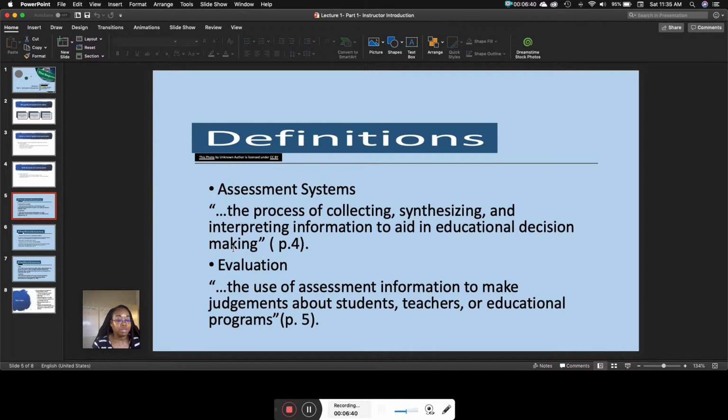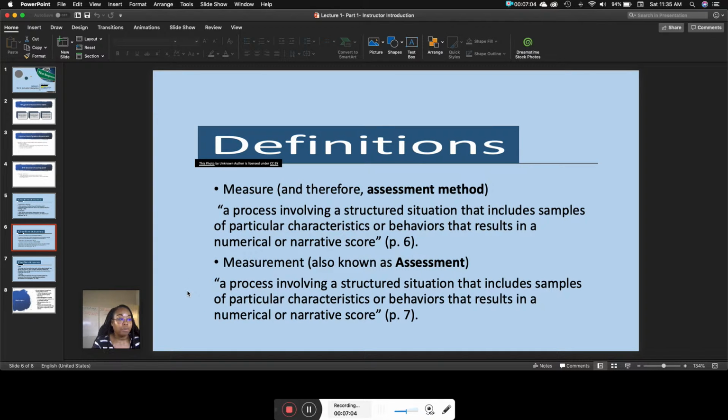So I feel like we all have a shared understanding of grading and assessments. And these are some of the things that we all know and all agree to, pretty much, that assessments and grading mean. So assessment systems, the process of collecting, synthesizing, and interpreting information to aid in educational decision making. What is an evaluation? The use of assessment information to make judgments about students, teachers, or educational programs.